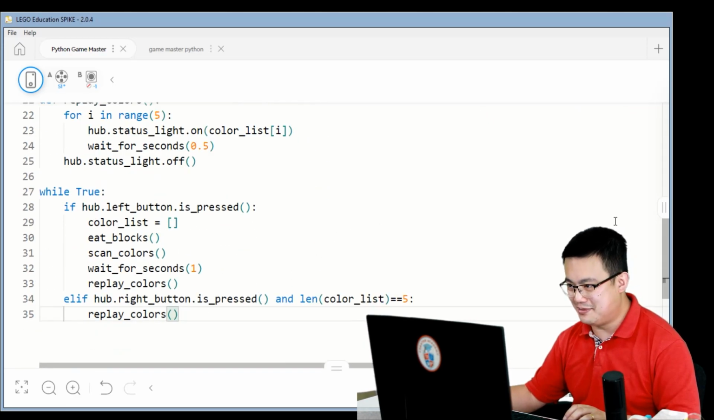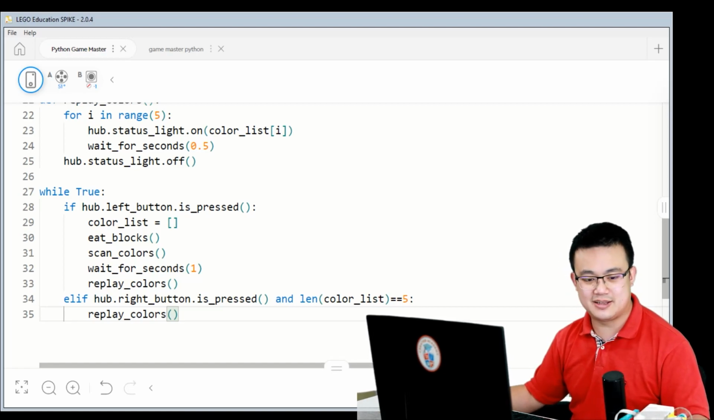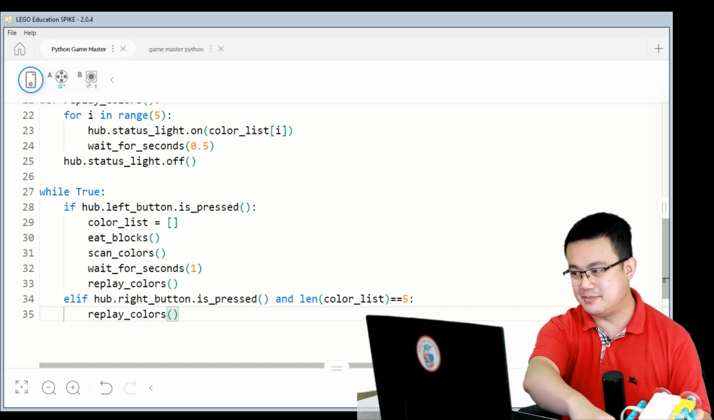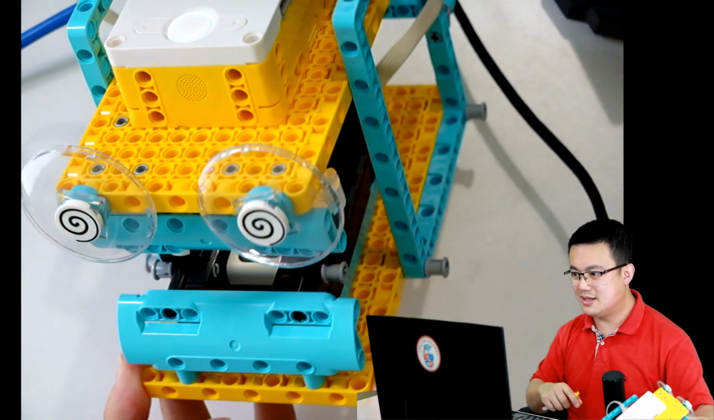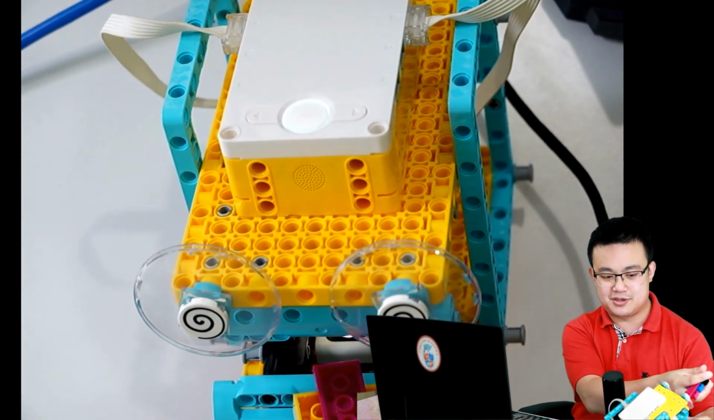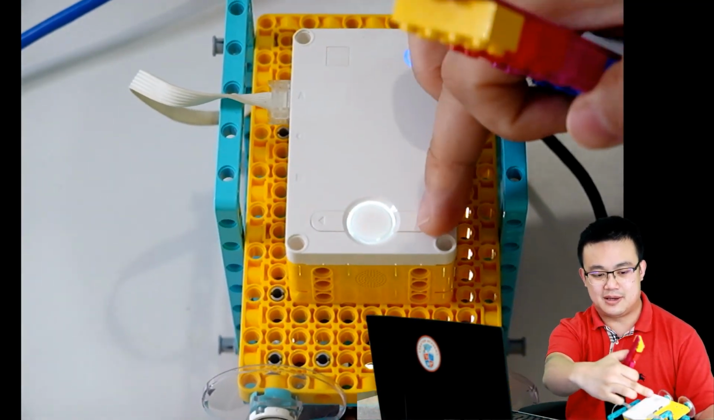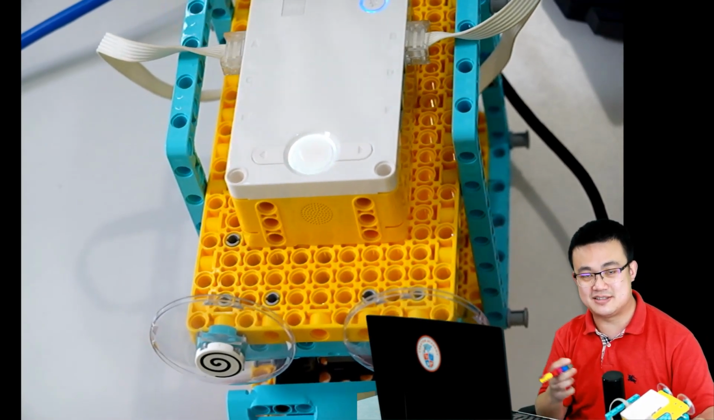And now we're going to test it out to see if there are any errors. Running. No red light for me. All right, that's good. So let's have a look at my robot. Okay, so here is my robot. First of all, I'm going to press the right button. Nothing's going to happen because there's nothing in the list.